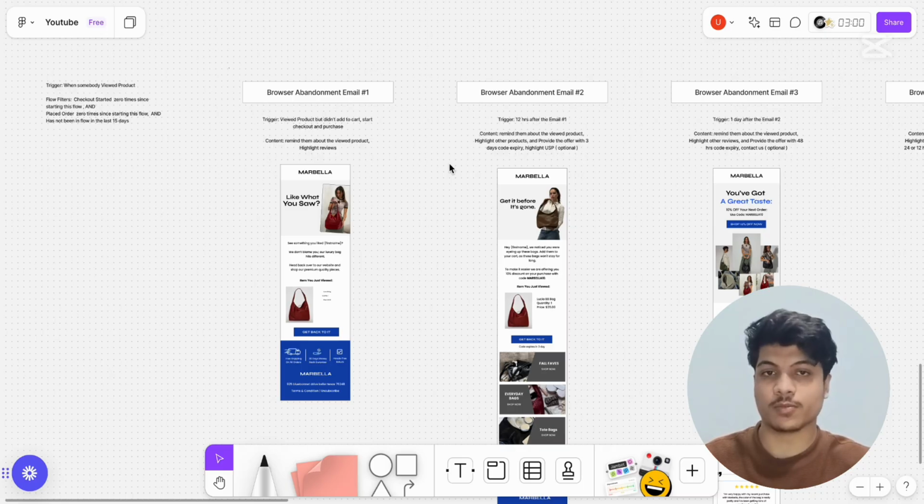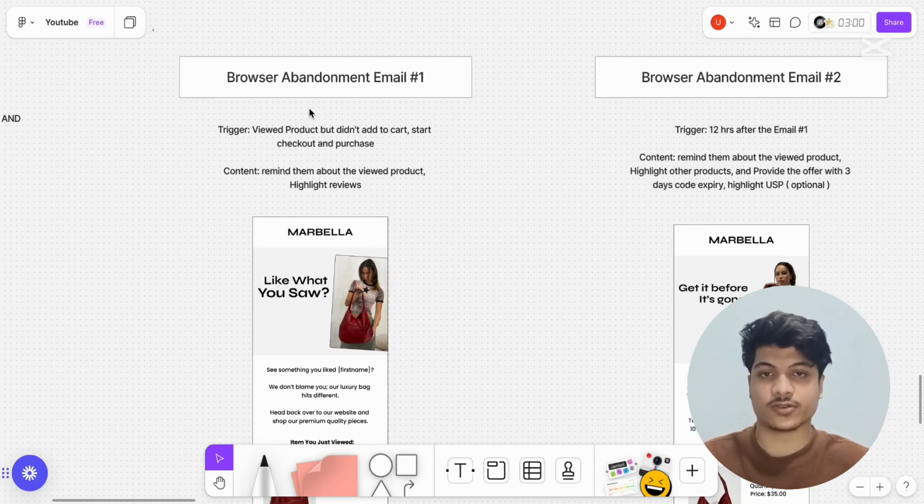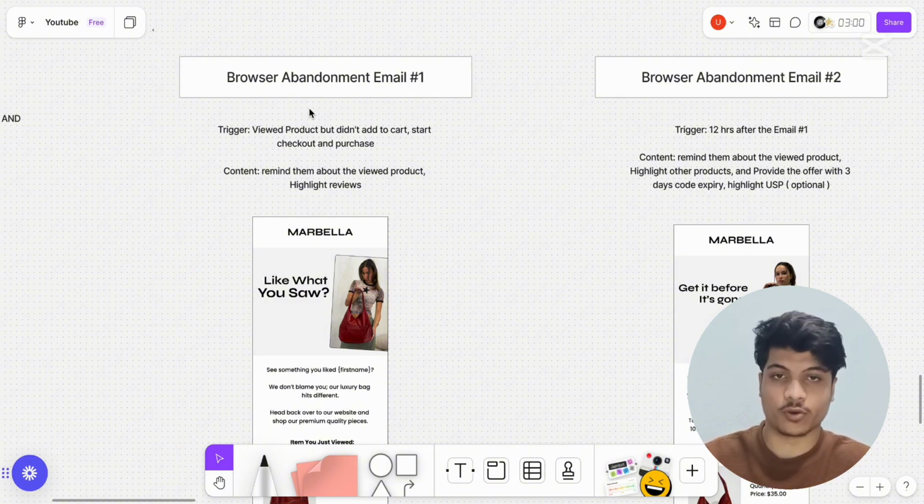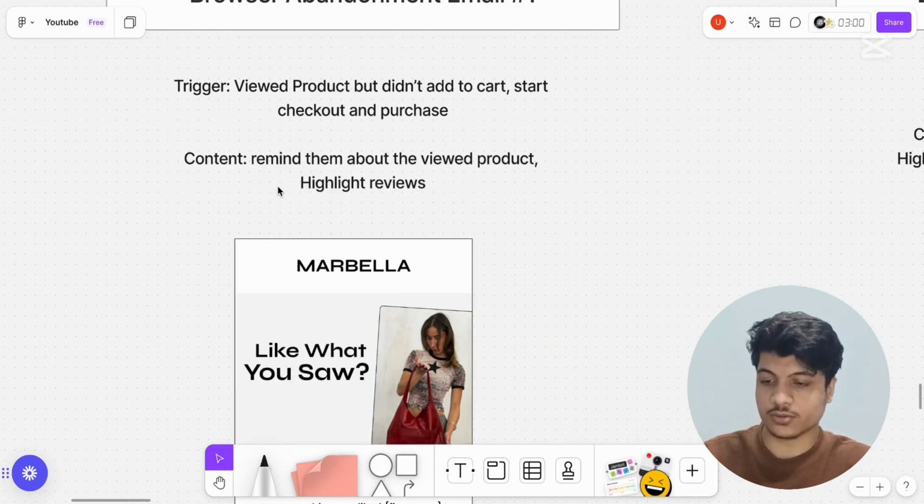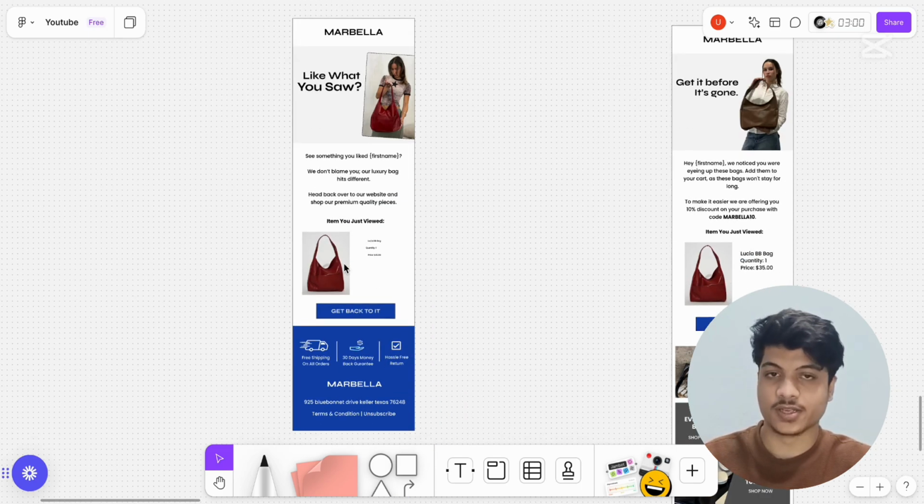So now let's talk about the browse abandonment email structure. The first email triggers 30 minutes after somebody abandons the viewed product. After 30 minutes they get this email. In the content, I usually like to remind them about the viewed product only. Optionally, you can also highlight one review at the bottom, showing the customer's image and the copy, but that's totally optional. In this email we haven't done that because we didn't want to make it too heavy, and we just wanted to make it short and sweet.